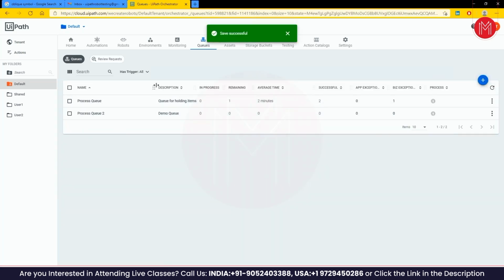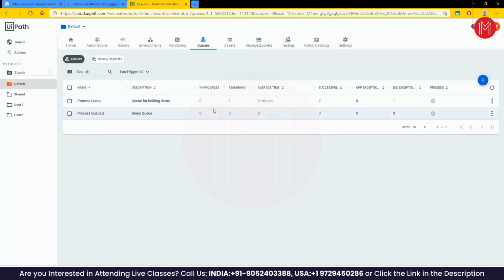So my queue is now created. If you see my process, this one I already had. So my process queue 2, I am having 0 in progress, 0 remaining, 0 average time, 0 successful, 0 app exception. Everything I'm having here as 0 only.